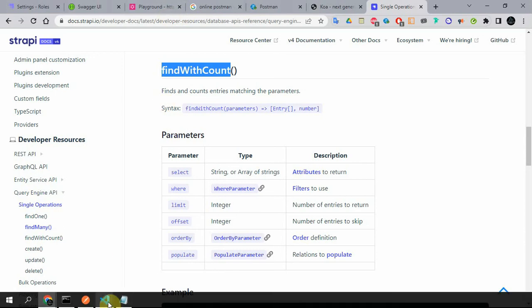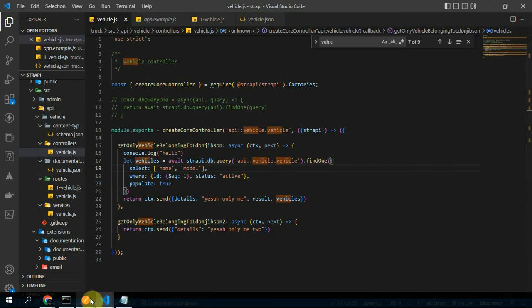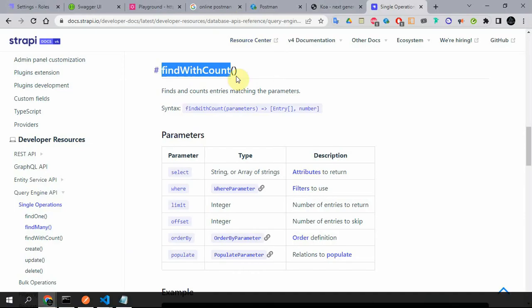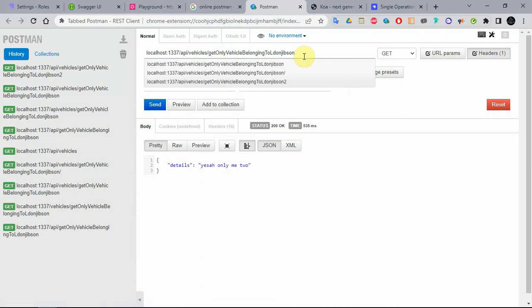Where is my VS Code? So my VS Code is here. Yeah. Let's get the result of this guy first before I change that. We have this. Oh, sorry. So we have this guy.